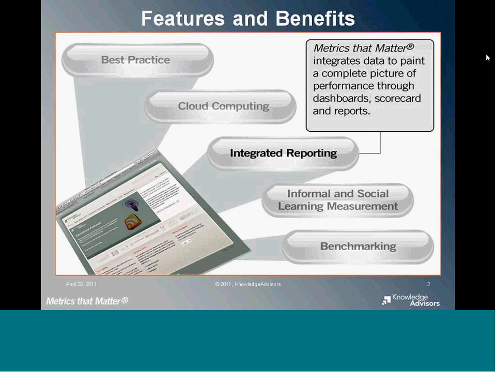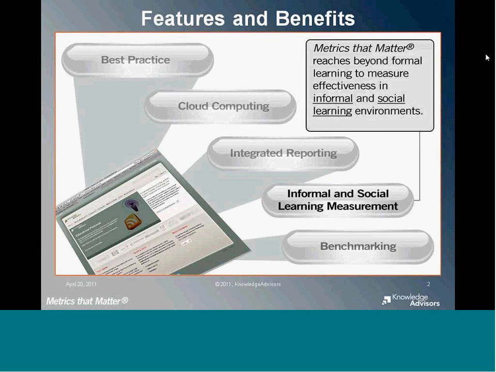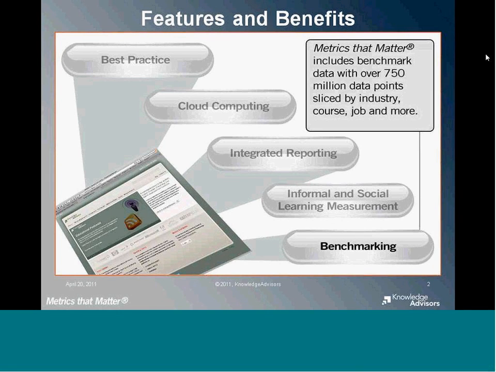Business intelligence. Metrics That Matter integrates data from multiple enterprise systems with information collected through evaluations and assessments. Analysis is rendered through automated dashboards, scorecards, and detailed customizable reports. Informal learning measurement. Metrics That Matter goes beyond formal learning programs and learning management systems to measure learning effectiveness in informal and social learning environments.